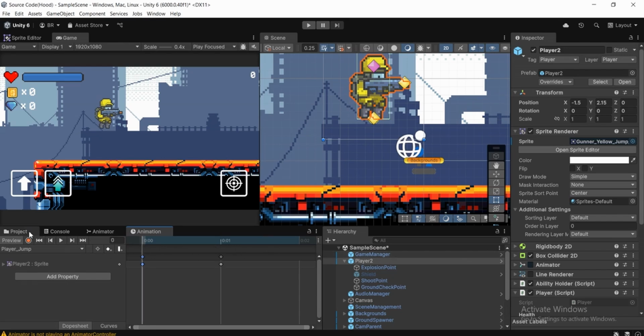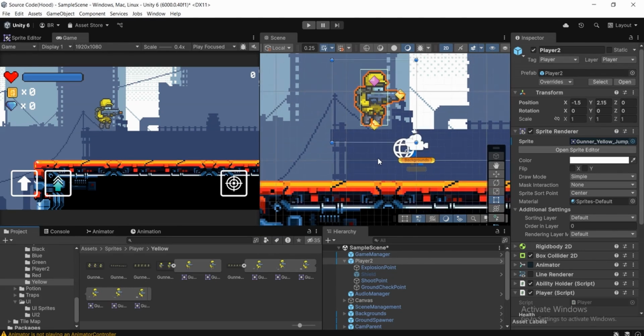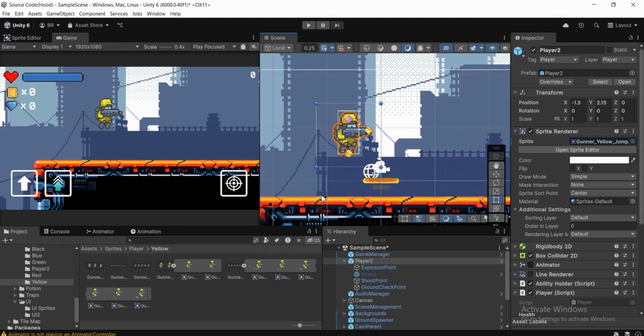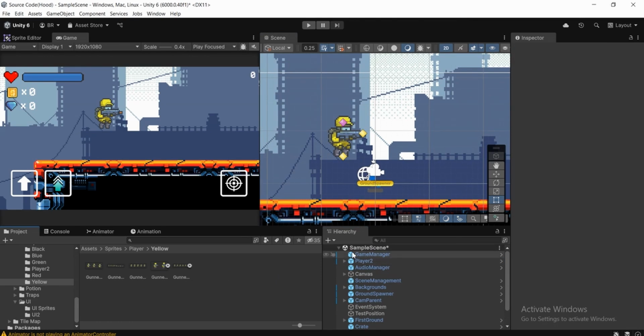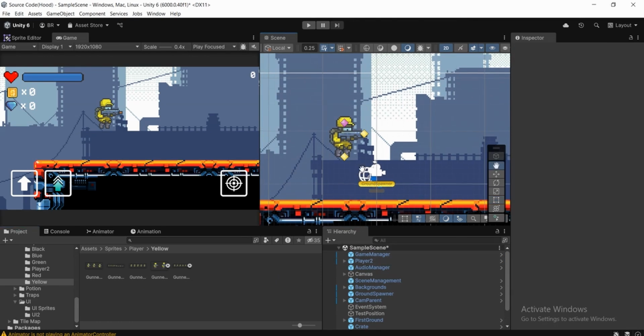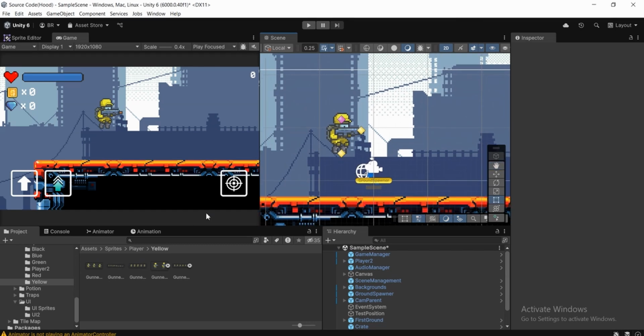So I hope you get the idea of how you can make sprite sheet animation in Unity 6 in a fast way in the Unity game engine. I hope you get the idea of how you can make the animation in a fast way and even a lot faster than the slower way, basically dragging one by one.